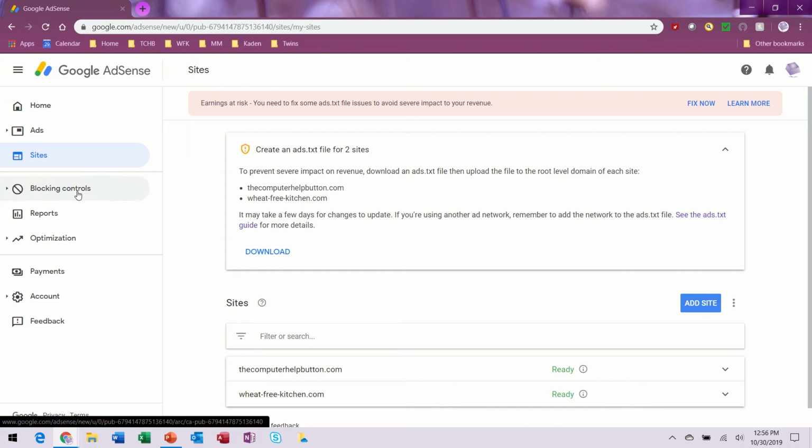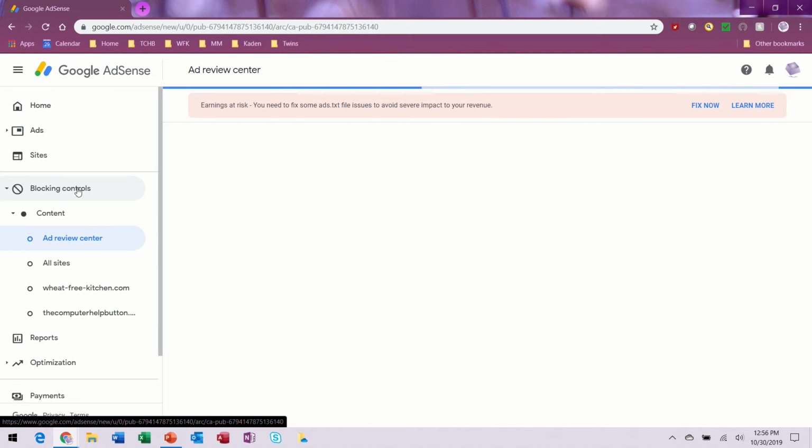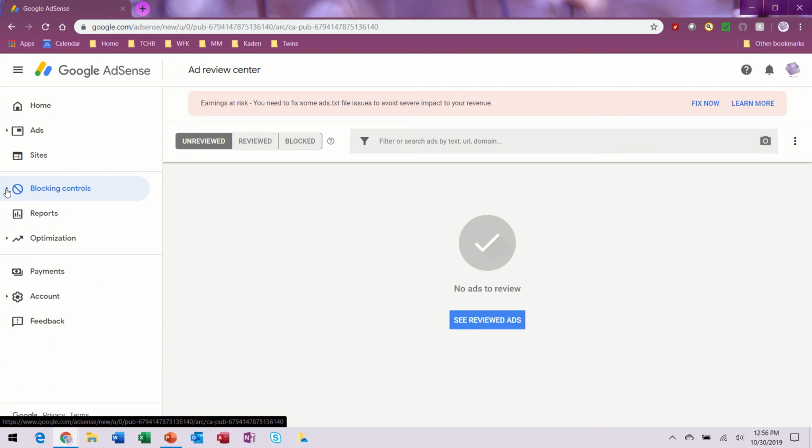Okay. Then we've got the blocking controls. And again, this is one of those with the menu, so you can open and close that as you need to. For blocking controls, you have control over blocking certain websites. So if, let's say, you have a competitor that you don't really want advertising under your work, that would be a good website that you could block, and you would do it under this section here.